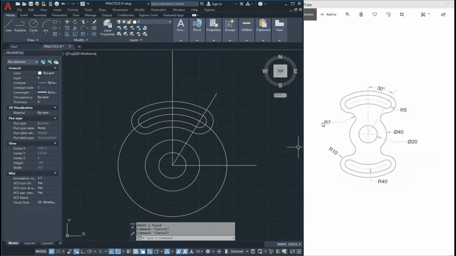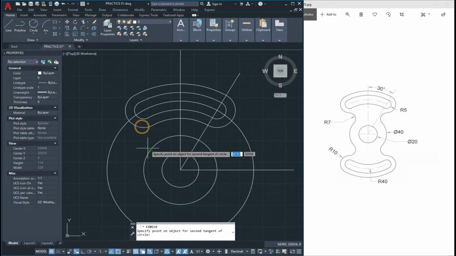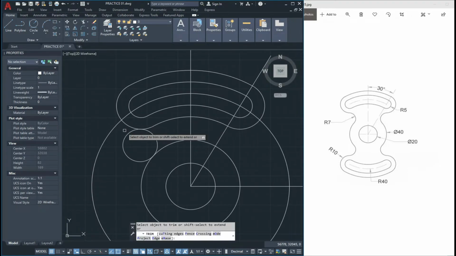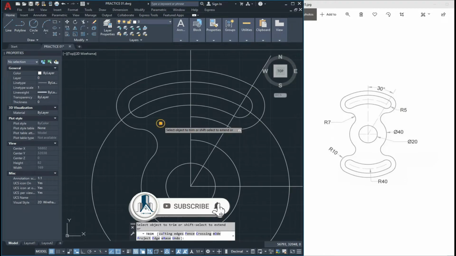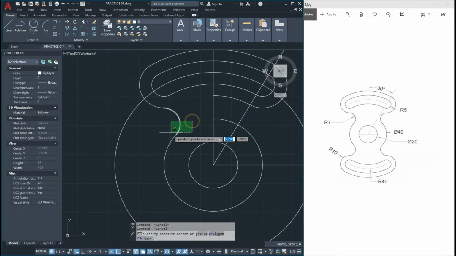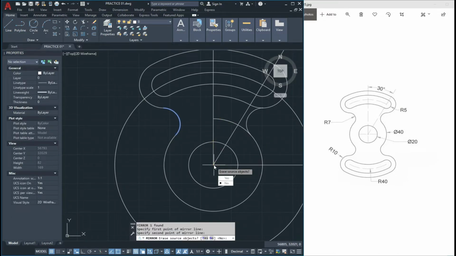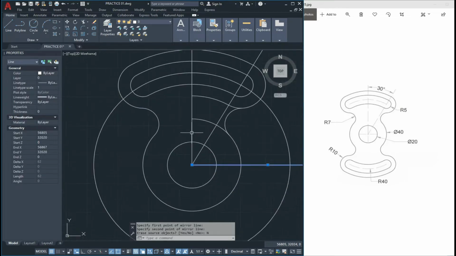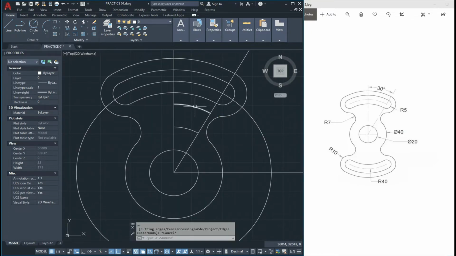Now we draw this circle with the radius of 7 units, and for that we use the 10-10 radius. And with the TR double enter, we trim this circle. Like this, and we select it and type MI for mirror and we mirror it. Now we trim this circle with the TR double enter, select these and delete it.